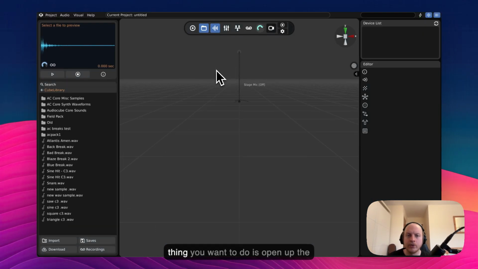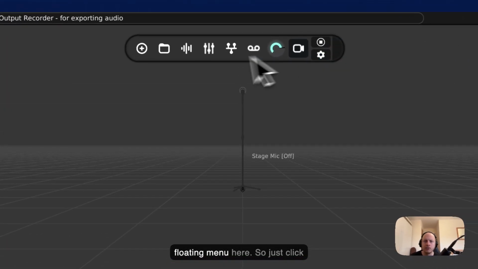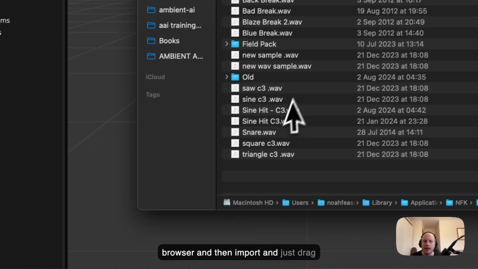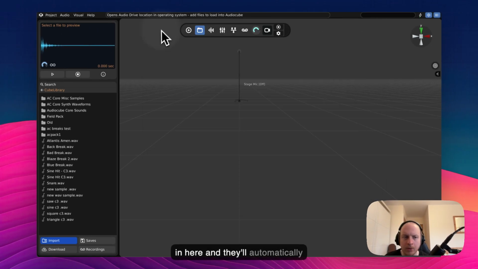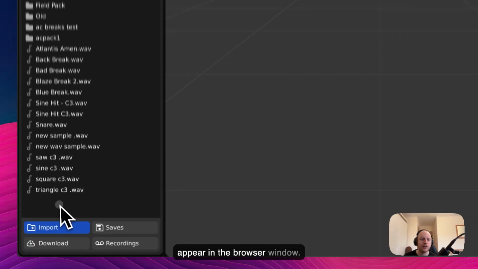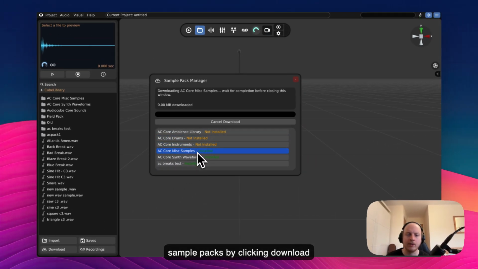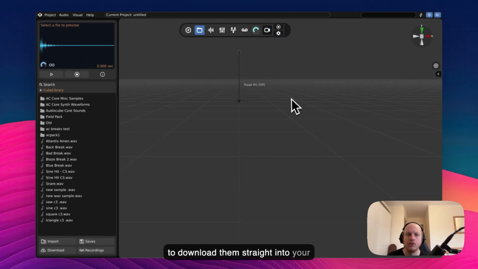And the first thing you want to do is open up the browser, which is accessed in this floating menu here. So just click browser and then import. And just drag and drop your WAV files and folders in here and they'll automatically appear in the browser window. Alternatively, you can download sample packs by clicking download and just click here and it's just going to download them straight into your sample library.